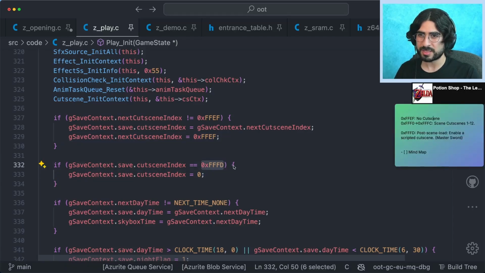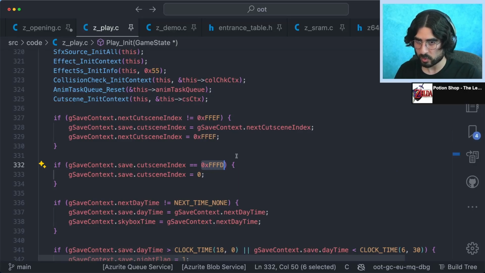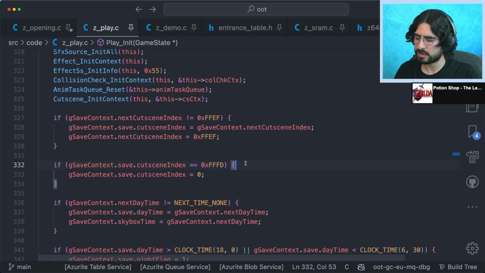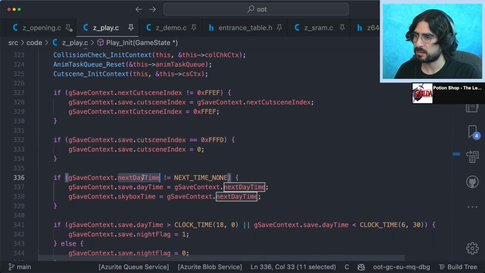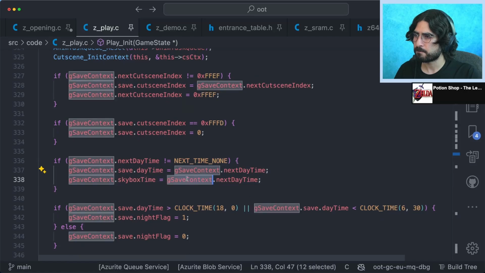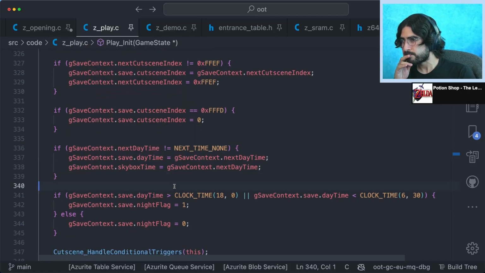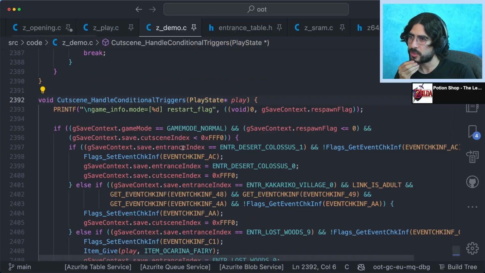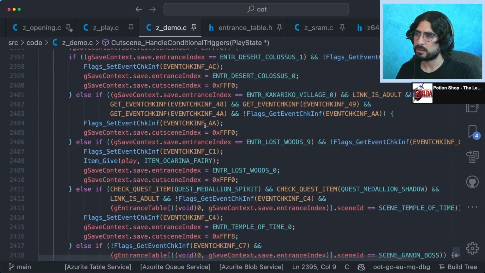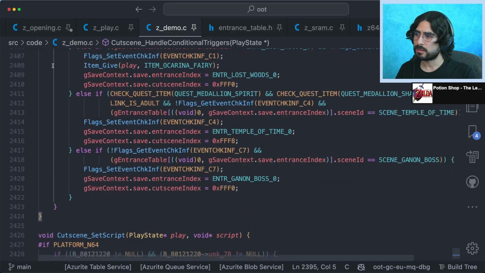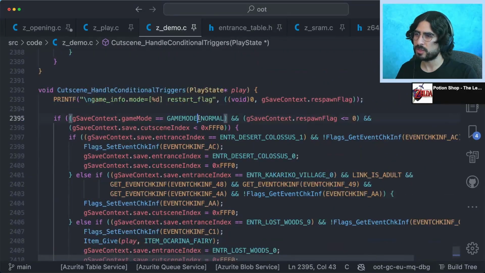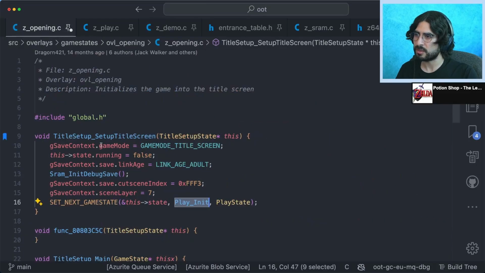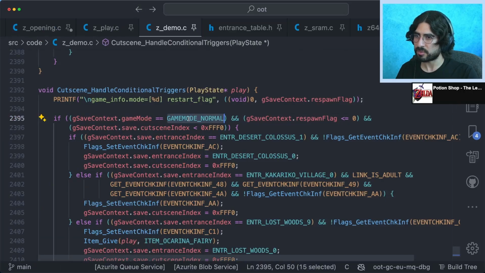And if we're at triple FD, this is that post-scene load. Like, in world, there is a cutscene that we can activate or something like that. Cutscene handle conditional triggers. Wait, there's a game mode check here. Oh, there's no other game mode check. So only if we're in game mode normal. Is that what's happening? Ah, see, okay, so this does not happen.